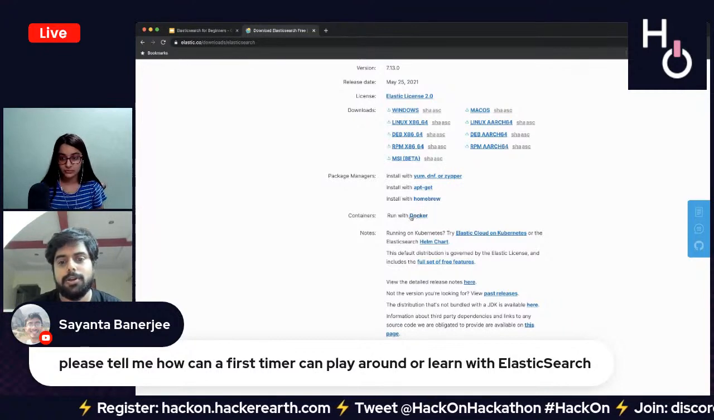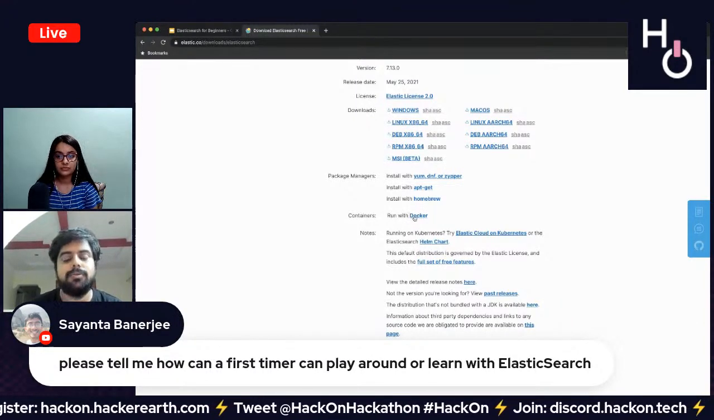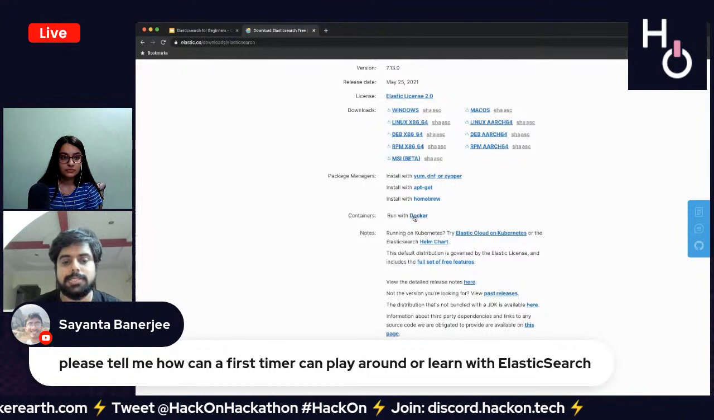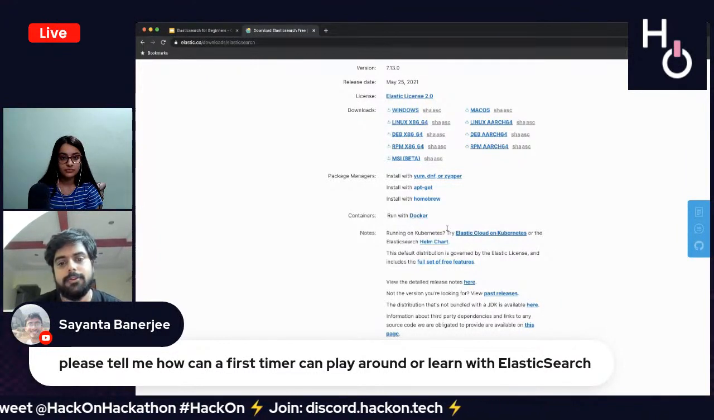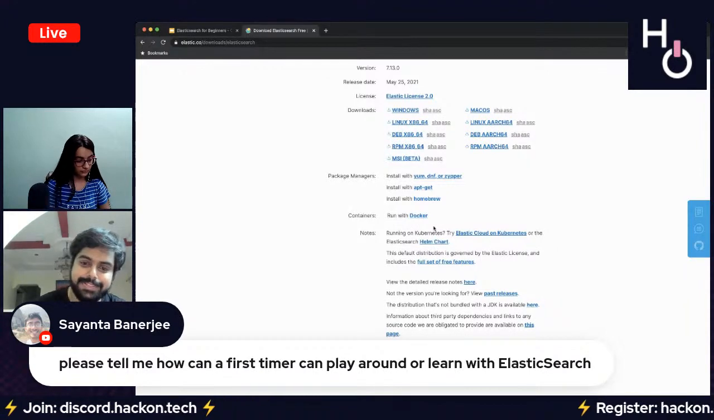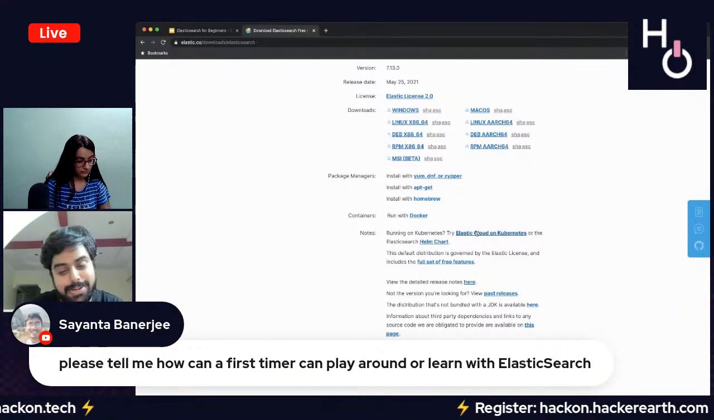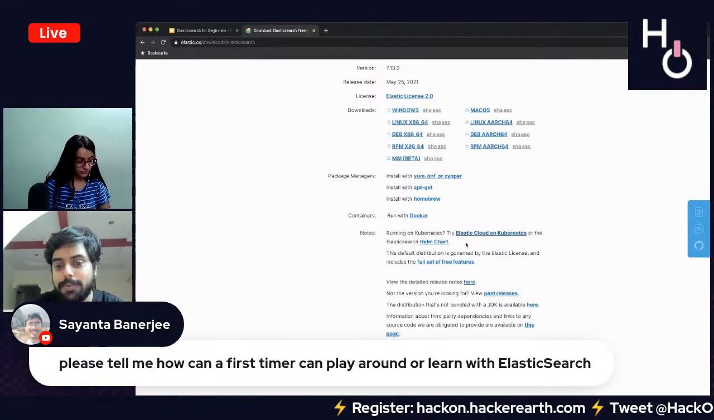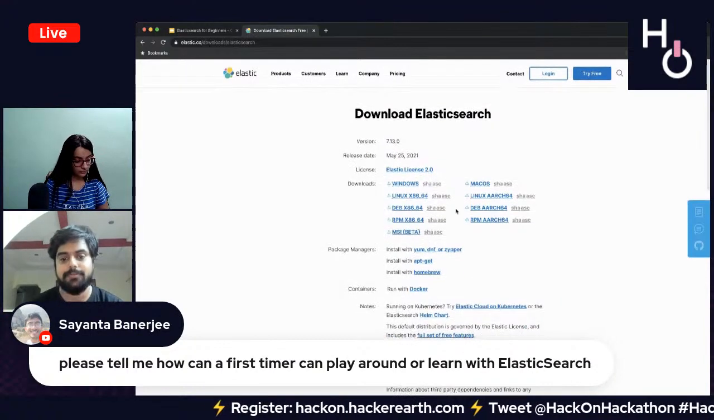Or if you want to run on Docker, you could download the Docker container from docker.elastic.co. And if you're a crazy guy who just wants to run it on Kubernetes itself, you could also run on Kubernetes using the Kubernetes operator. So this is how you get started, one step at a time.